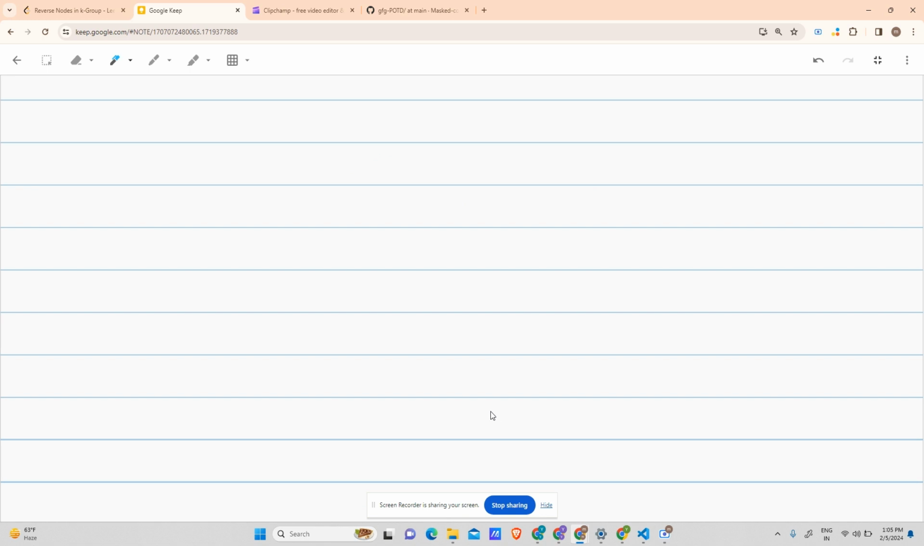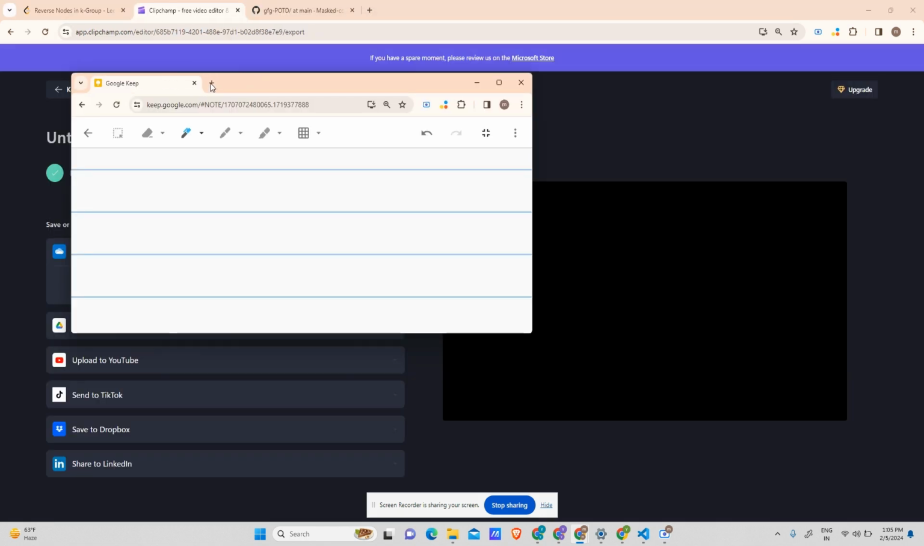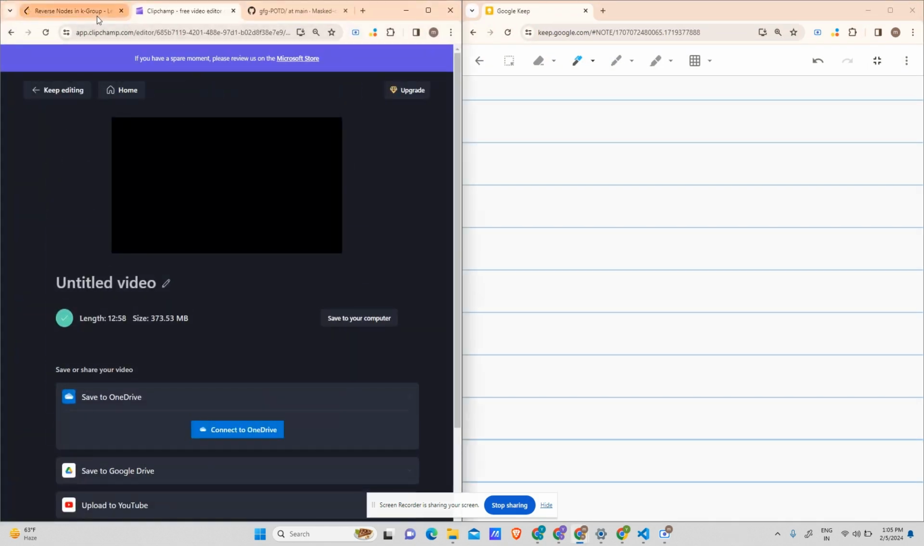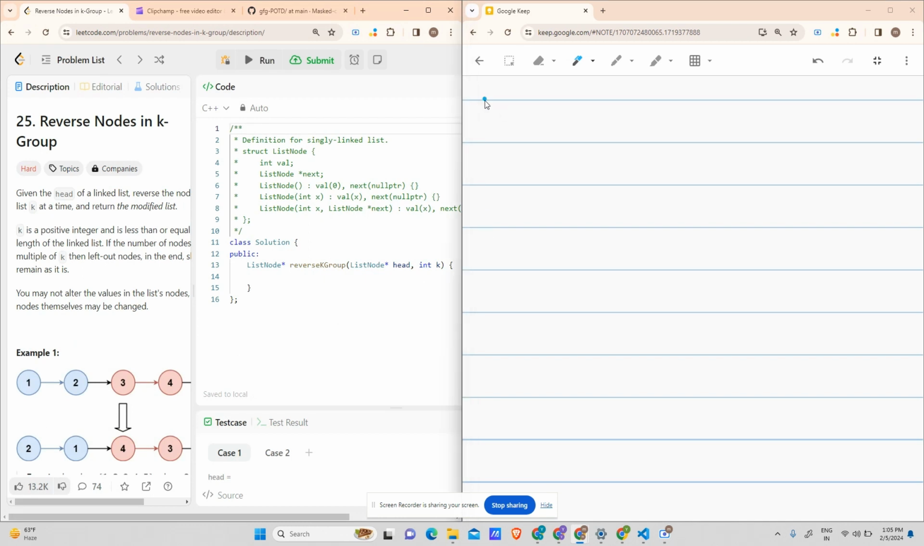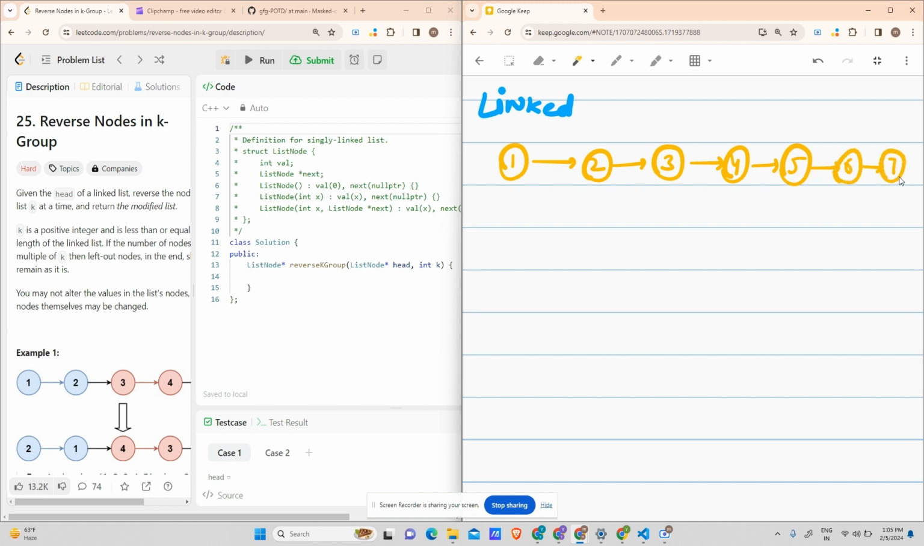So let me make the screen into a split window, because while writing the code for a linked list, it's better to visualize. Let me change the thickness. So yeah, let's start writing. Let us write an example: 1 2 3, 4, 5, 6, 7.